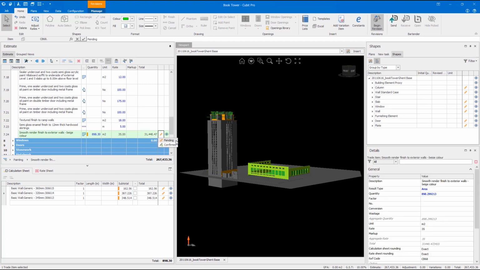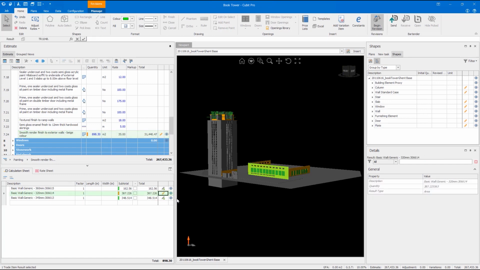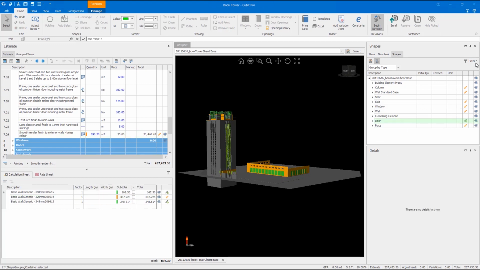Cubit will automatically update the quantities for any items that already exist in your estimate that have been impacted in the new model. These items will be highlighted with a coloured indicator so you can visually see all the changes, with the added flexibility to confirm those changes across your estimate sheet, calculation sheet, or shapes pane. This means you can spend more time tracking and managing changes throughout your job rather than making changes.